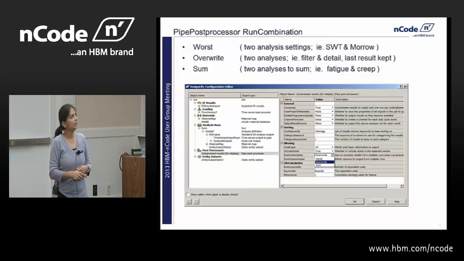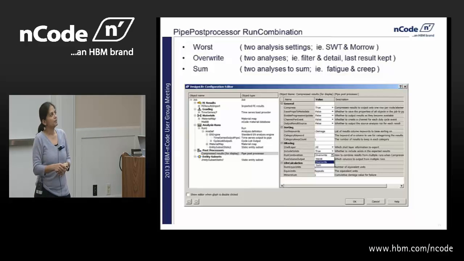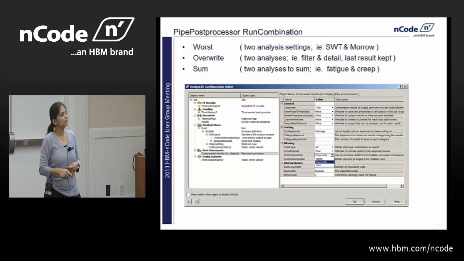Okay? And then there's another one that is far less used than the first two, which is called sum. And this is basically sum the damage from the 2 runs or 3 runs or however many runs you have inside your analysis glyph. And a typical use case of that is if you have a fatigue calculation followed by a creep calculation, for example. So you want your total damage to be a sum of the first run and the second run. So that's basically run combination, and it's on the compressed results for display postprocessor.